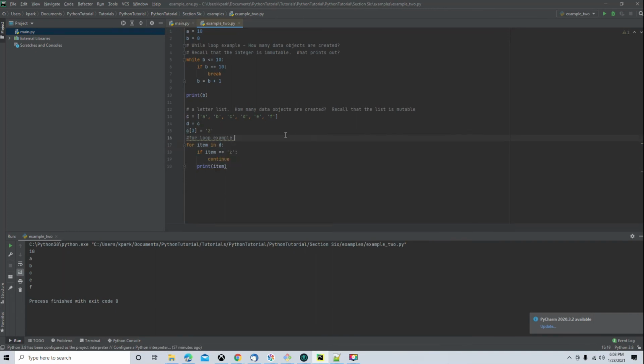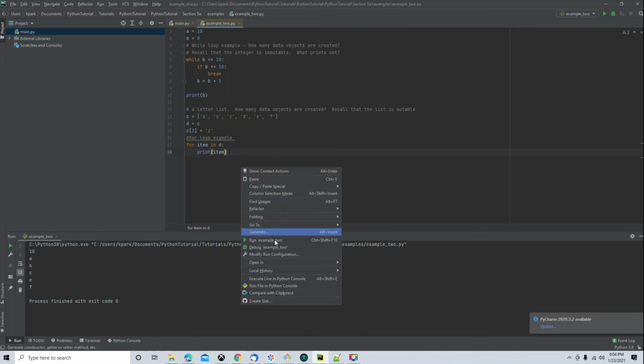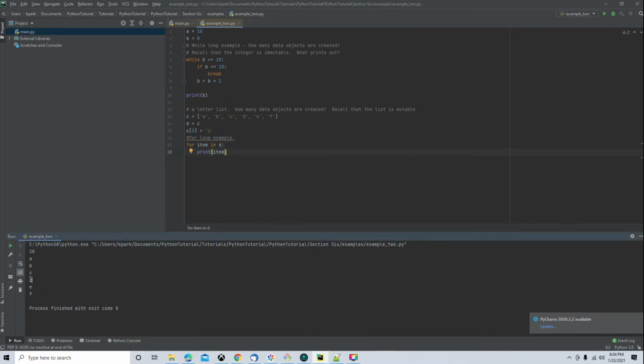So this is just some additional information, really. So now we're looping through D. Now, if they were new data objects, when we made this change, D would be unaffected and would still have a D in it. We'll go ahead and get rid of this. So we're going through list D. Let's go ahead and run. We still see that Z in there, even though we're going through list D and we changed C.